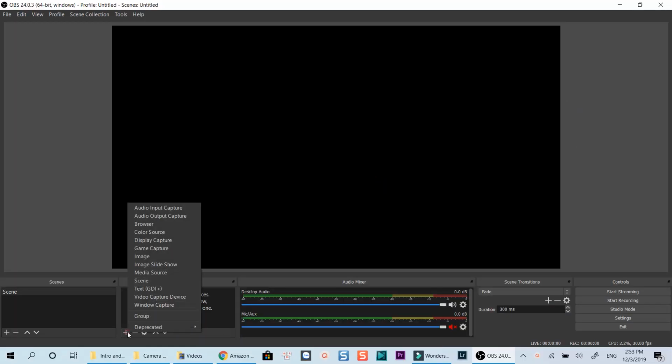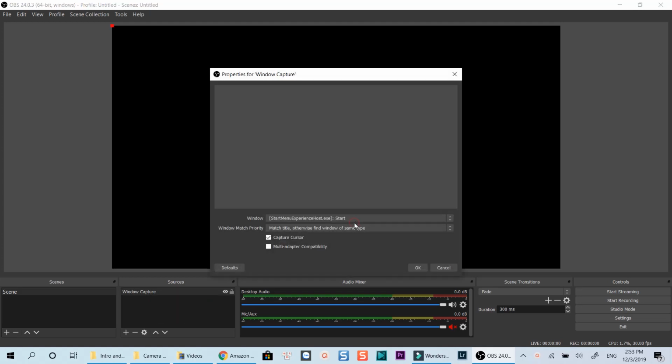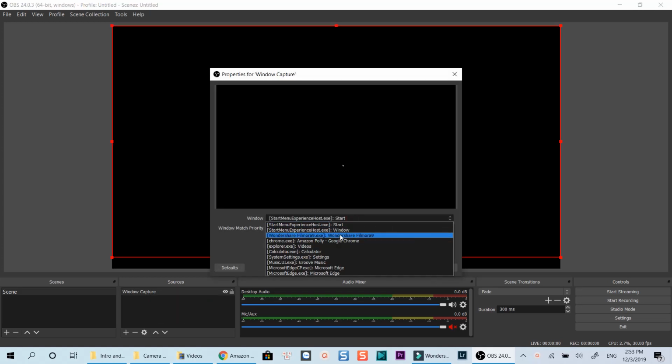To start a window capture, click the plus icon again. Select Window Capture from the drop-down menu. Then select the window you want to capture. For example, I can record my video editing program as an example.